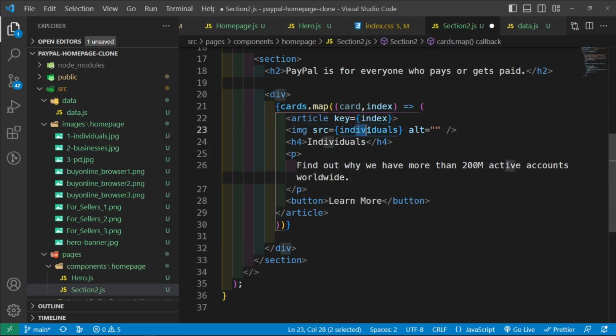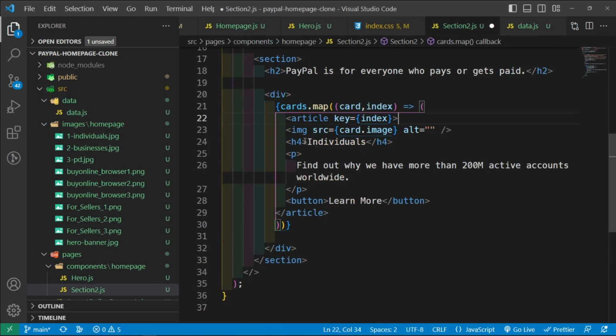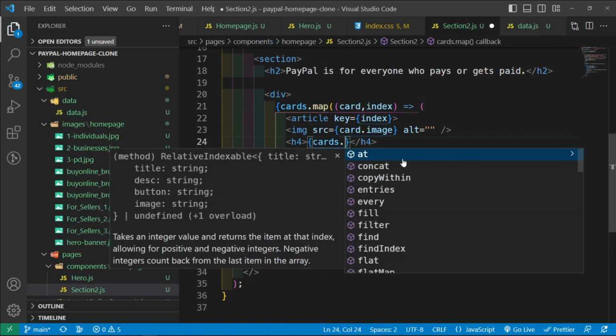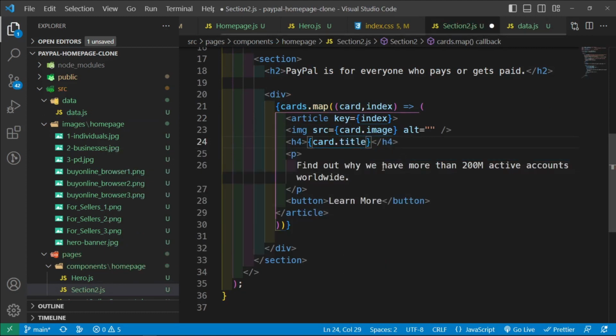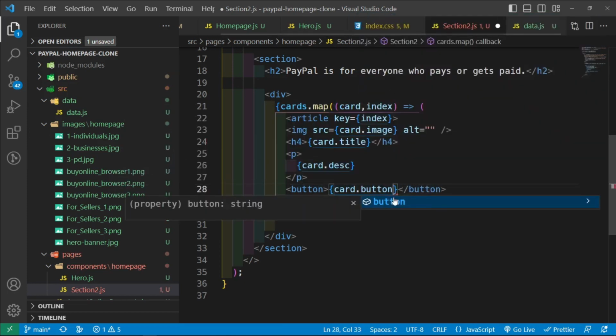And then the image here is now no longer individuals, but it's going to be card.image. And card.image, because we are now accessing the values here by their properties. So card.image, and then the title here is now no longer going to be hard coded, but we're going to say card.title. And then the paragraph is going to say card.description, and then the button is going to say card.button.